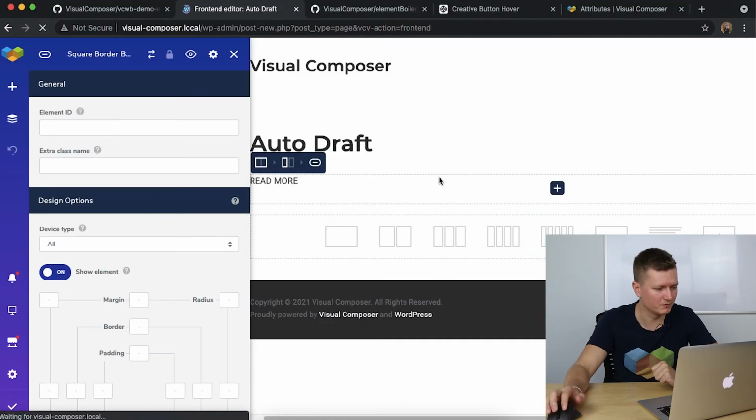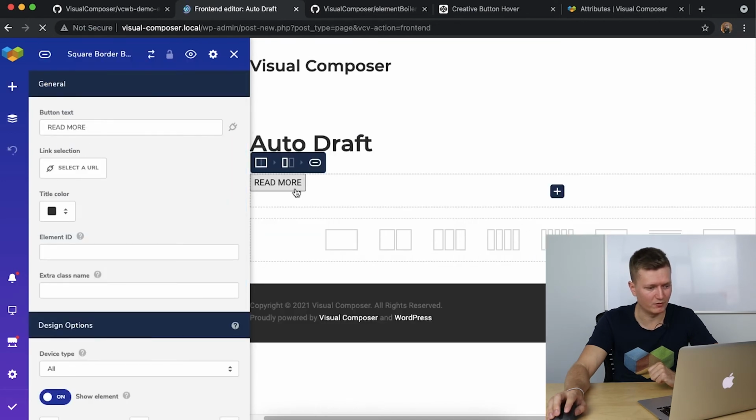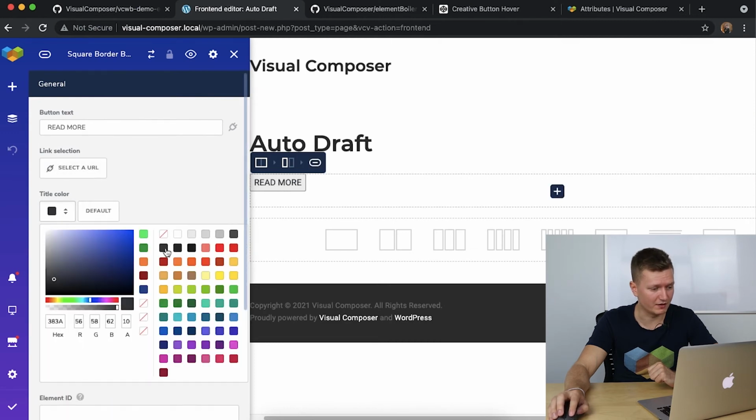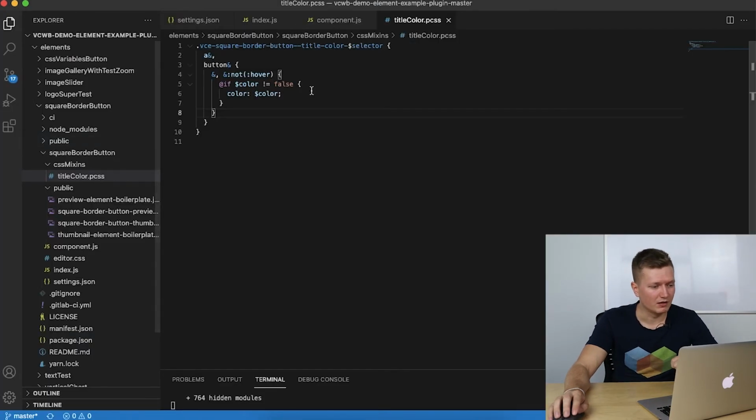Refresh the page. Add the button. As you can see, now it's styled a little bit as a button. That's because we added the functionality of the link selector, and the title color is working. If I set it to green, it's actually green. So now I will quickly also add other mixins for the background, for the border color, and it will be done in a similar fashion as the title color.